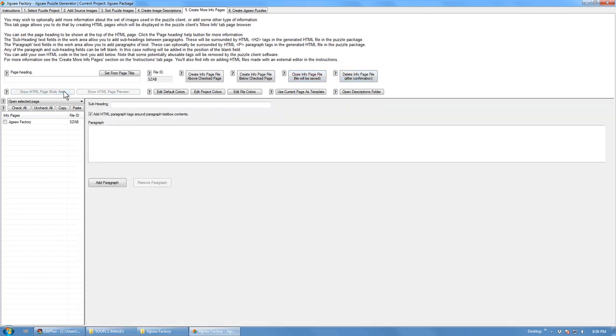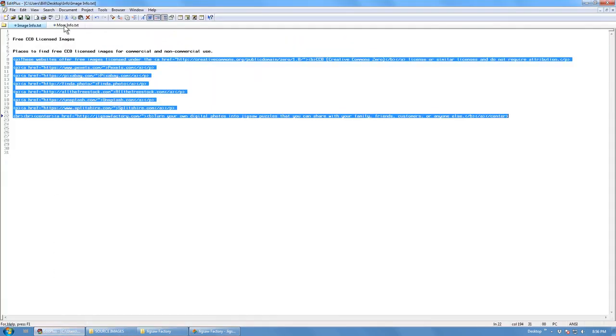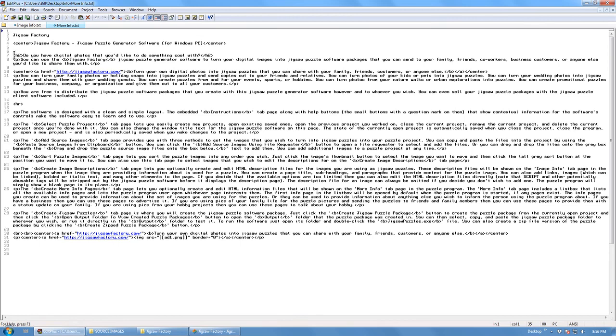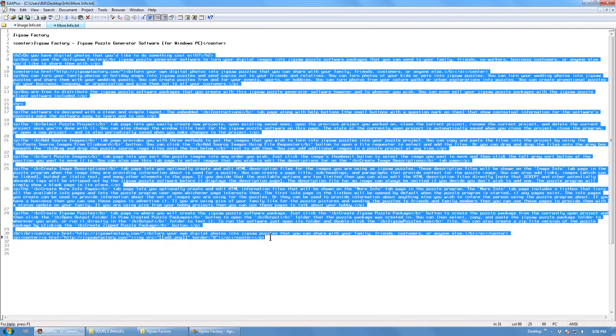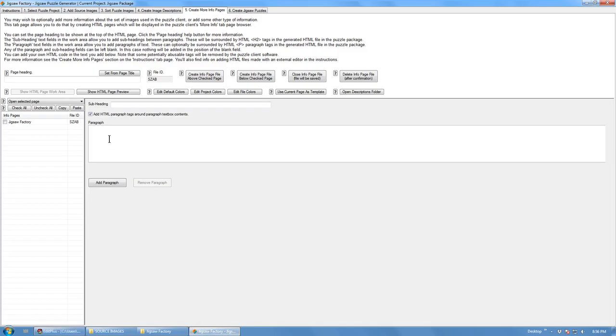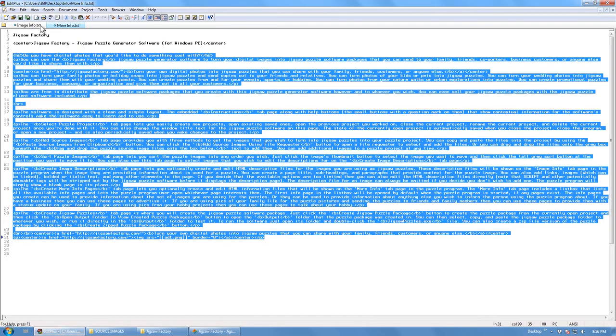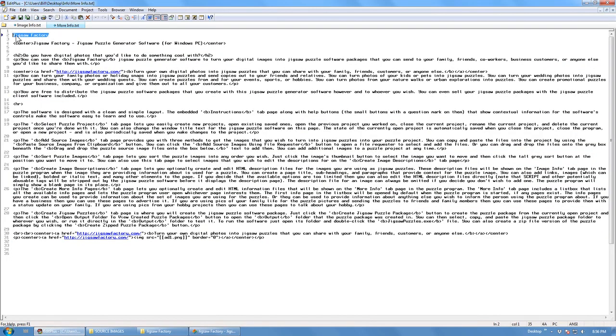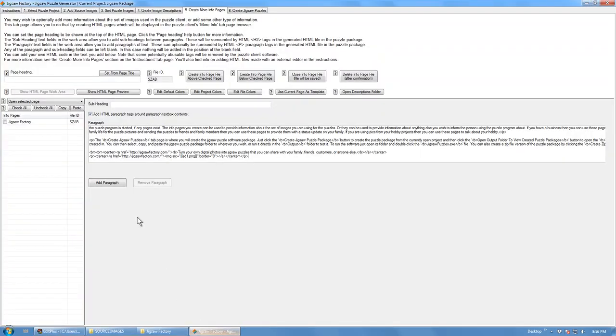And this shows the HTML text, the HTML page that gets rendered. We don't have any data there, so just copy and paste this in there. This will use the page title, or you can enter it directly as the page heading.